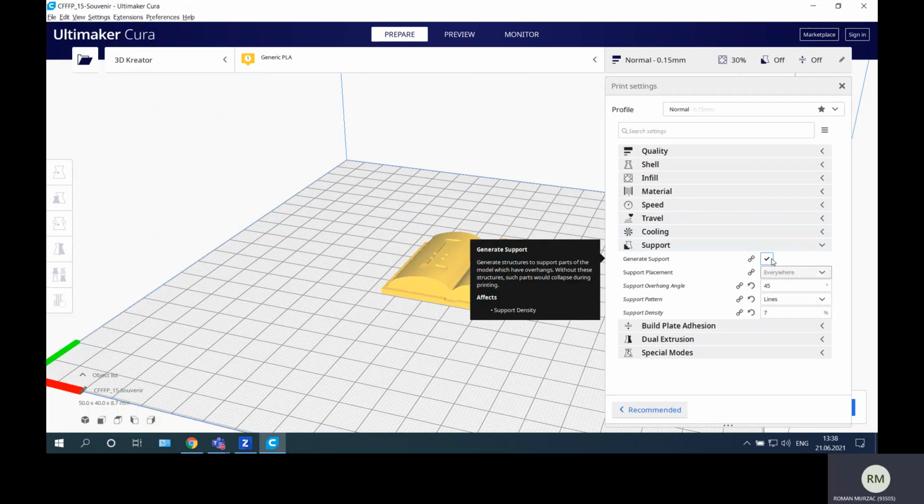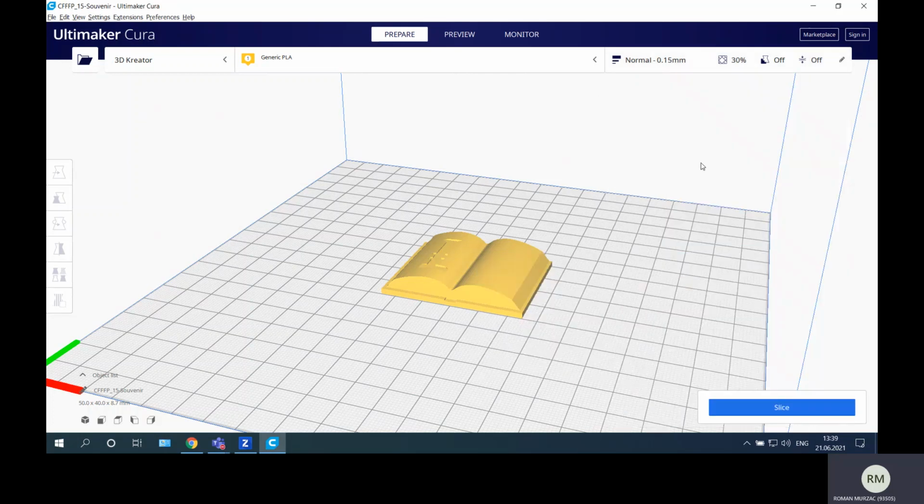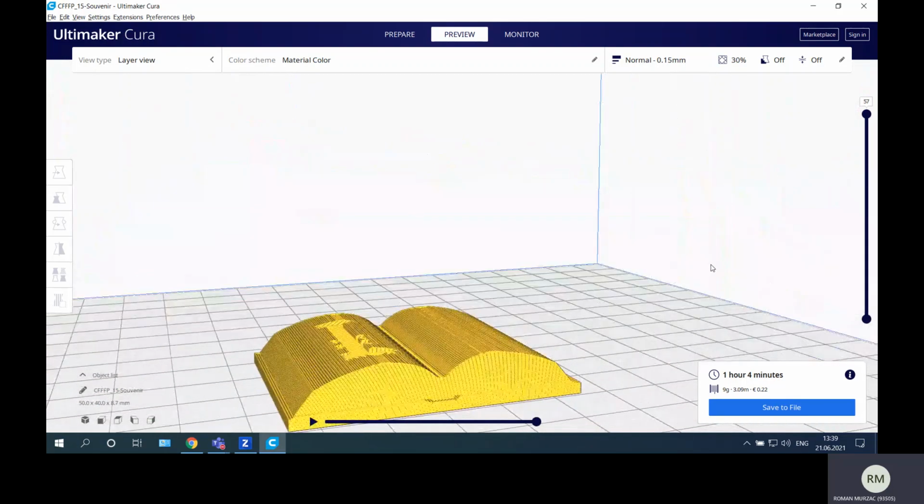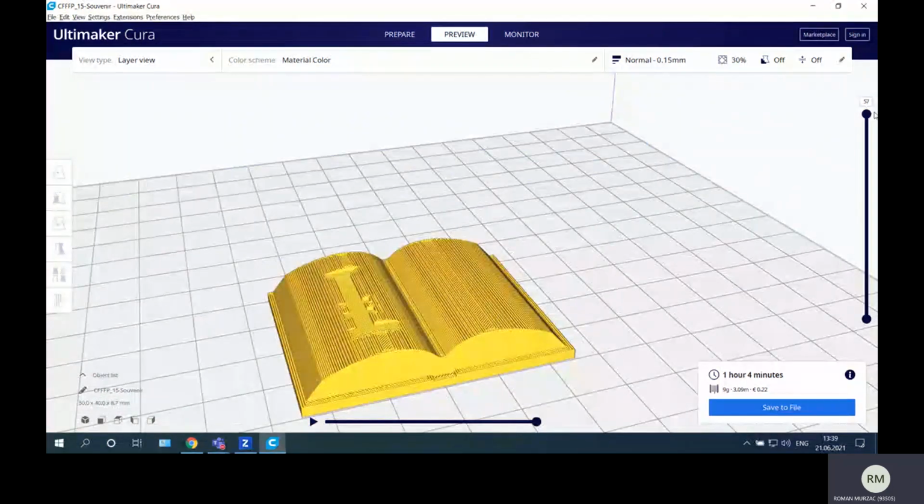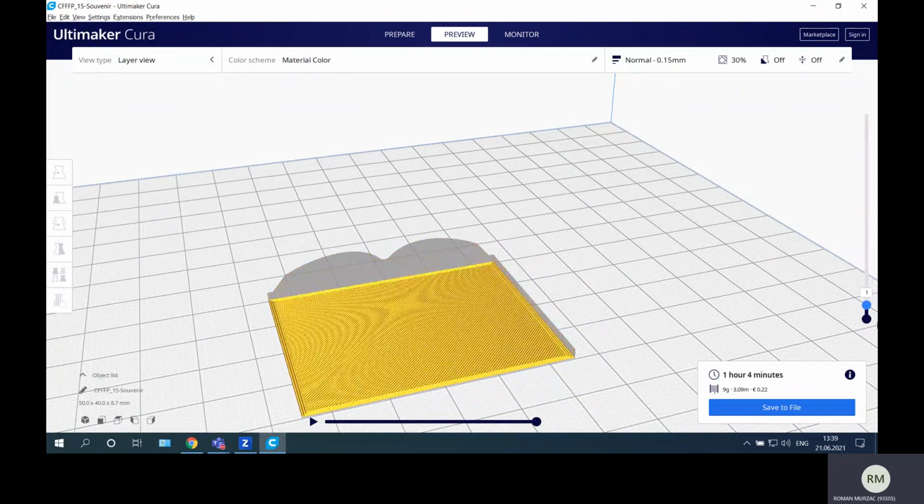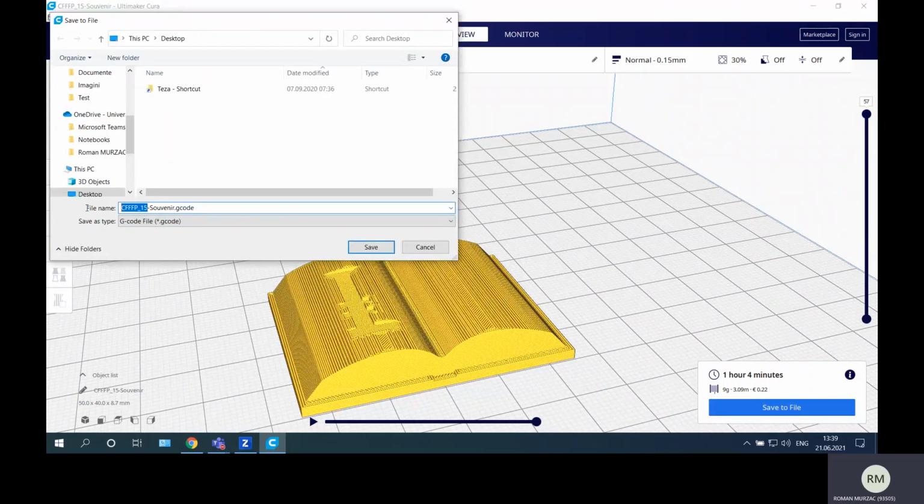We don't need support, so we don't use it here, and we don't need any extra adhesion structures. So just slice it and take a look. It takes 1 hour and 4 minutes, and it consumes 9 grams of material. Go to preview and we see how this part looks, and it's okay with us for what we want to obtain, and we can see inside of the product. This is our product. Just save it on desktop, and it will be the souvenir, and save the G-code for this souvenir.